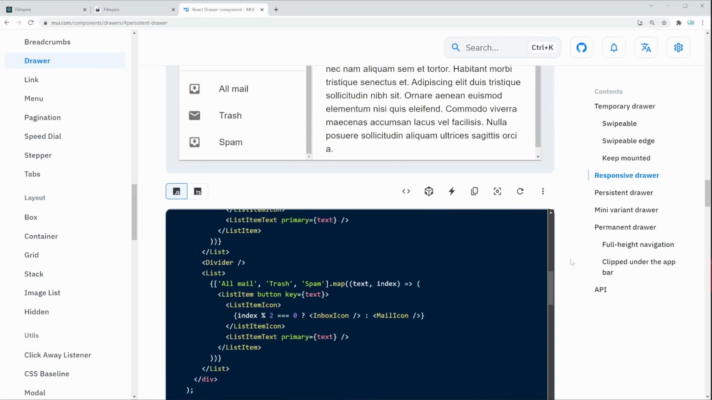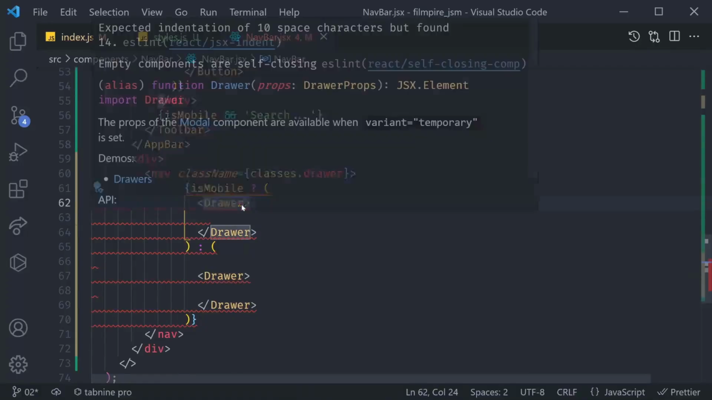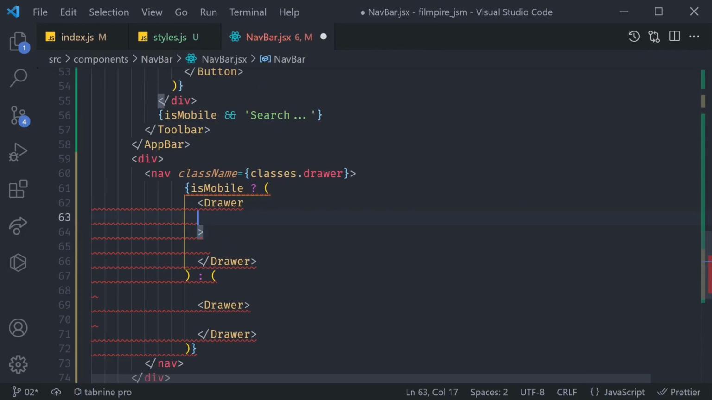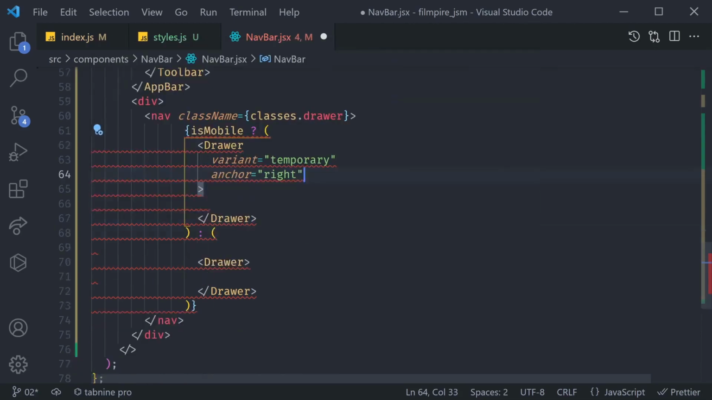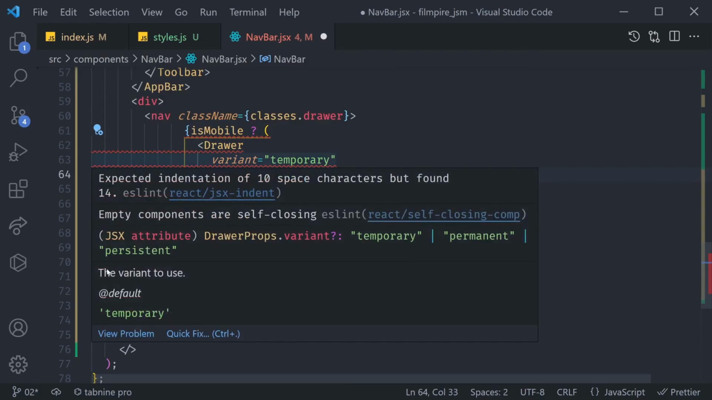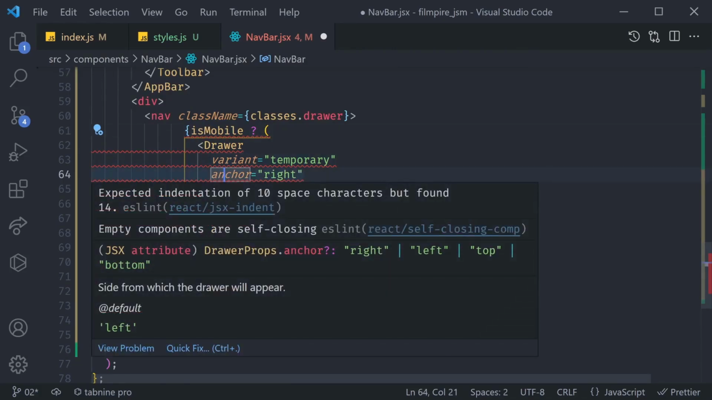So let's go ahead and get started. Our first drawer is going to have quite a few properties. It's going to have a property variant is equal to temporary. Then it's going to have the anchor property equal to right. And again, there are two ways to find out what each property is doing. If you hover over it, it should say variant, right here, the variant to use. And then the anchor, side from which the drawer will appear.